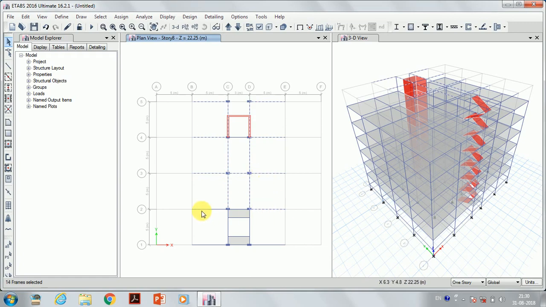Delete all the members that do not take part in the terrace cabin. So you can see I've deleted the one story which I don't require. So now I'm also deleting the stairs which are not required. So select each element and delete. Okay, so deleted.